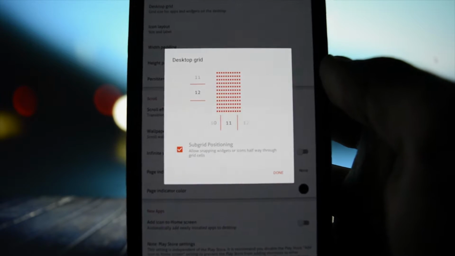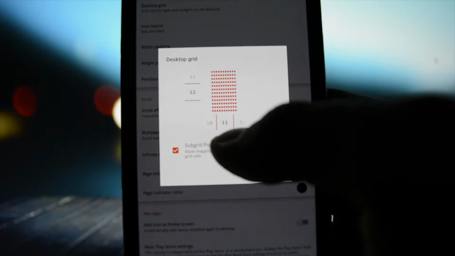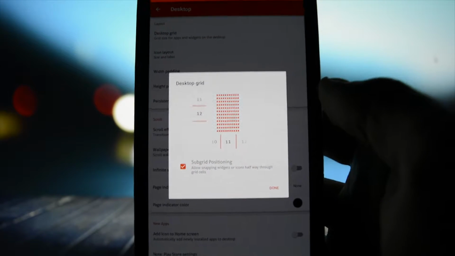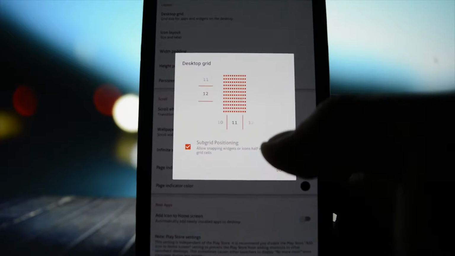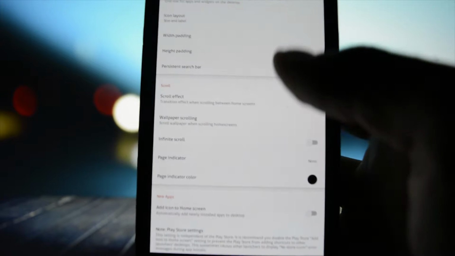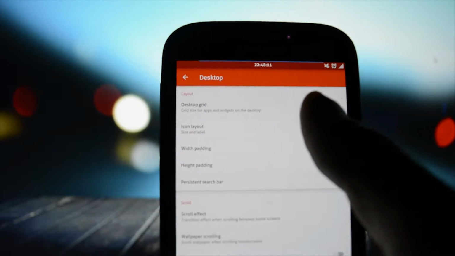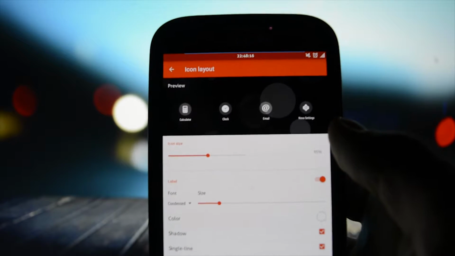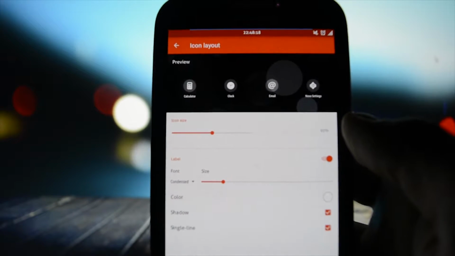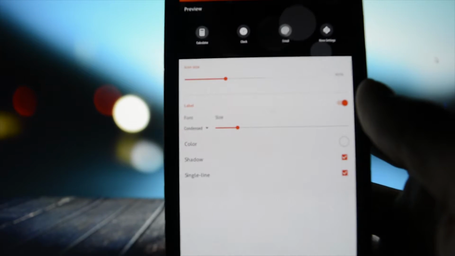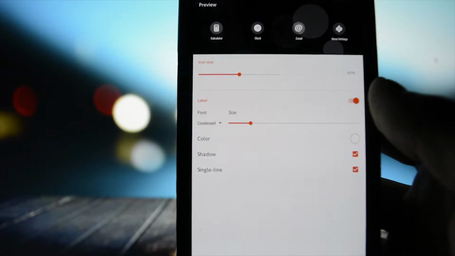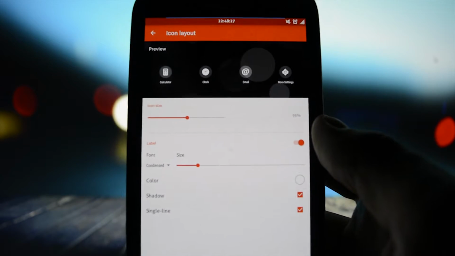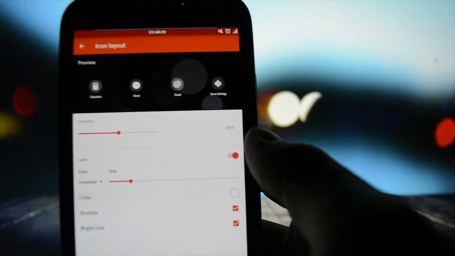Here we have 11 columns and 12 rows. So make sure you have this also on your device. And thick subgrid positioning. You also have icon layout, which will allow you to customize the size of your icons along with the font for your labels. And please make sure your icon size is at 95%.